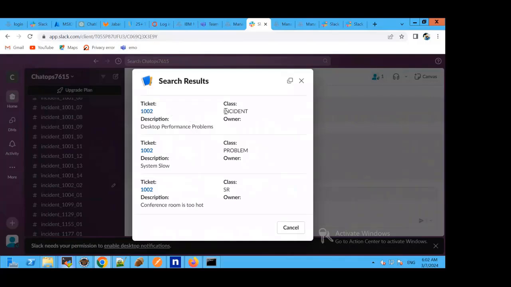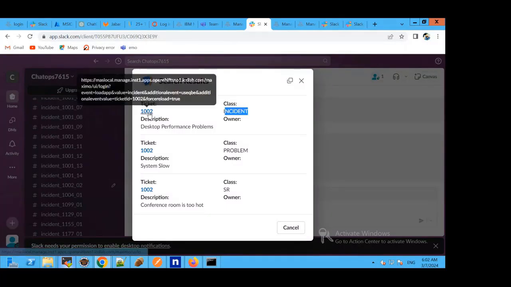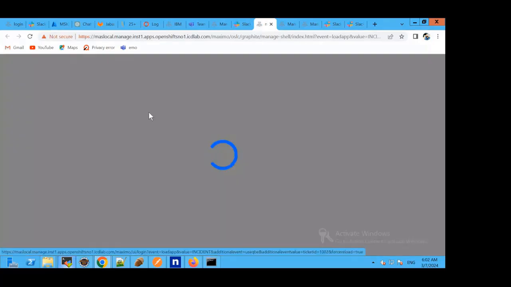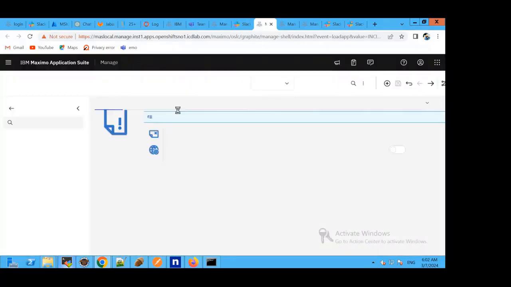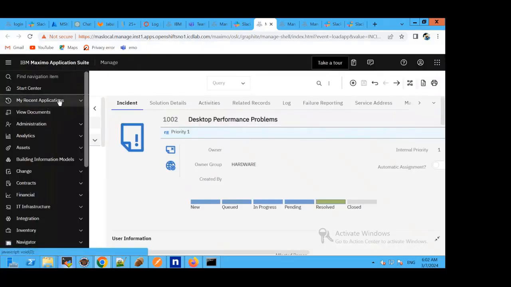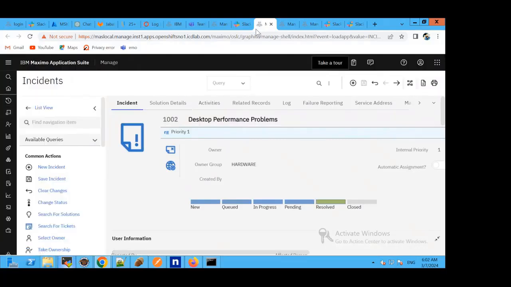So here you can see we have all the ticket details with the same ID, like 1002. This is from the incident class, and this is from the problem class. Again, we have the hyperlink over here. We can just click on it, and we will be redirected to our Maximo ID. So I think as of now, I have covered all the use cases from the Slack and Maximo integration.